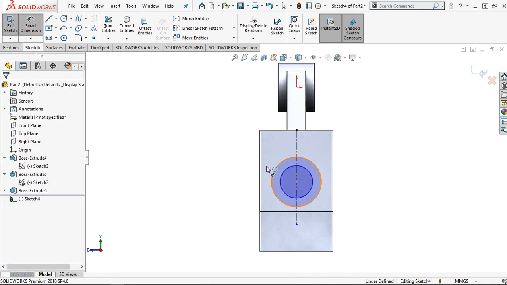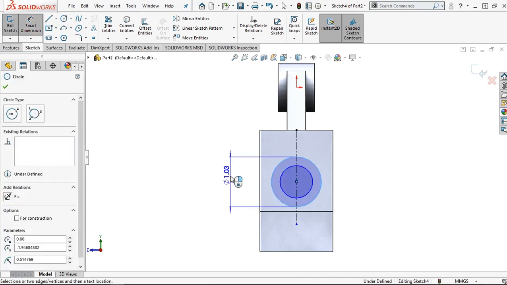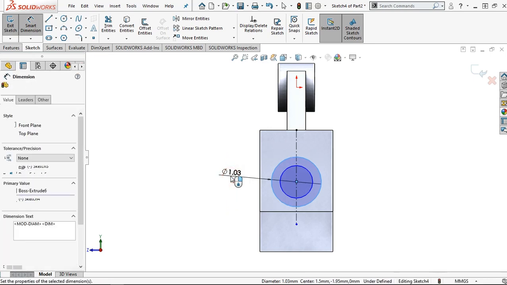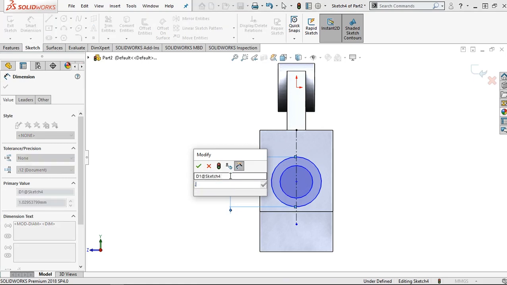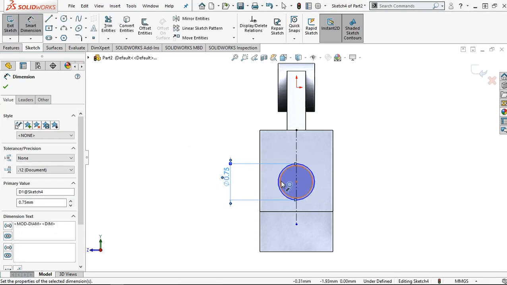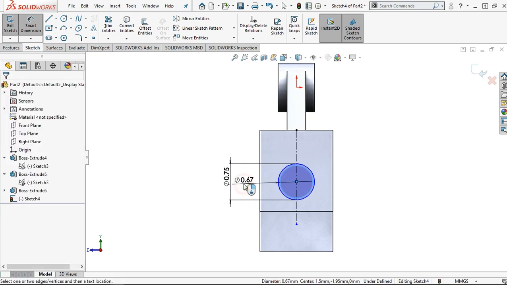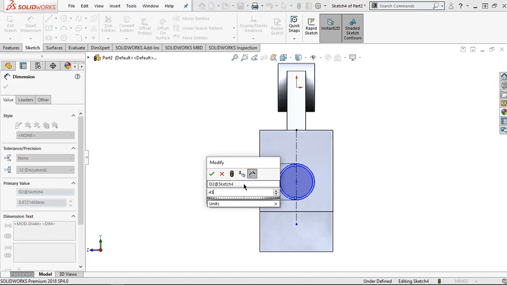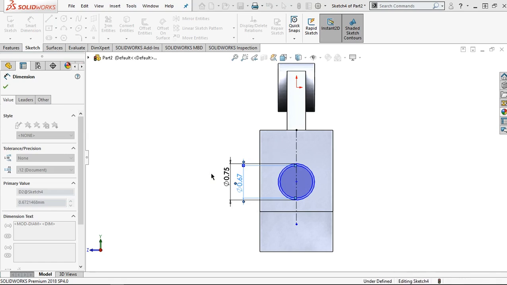Click Smart Dimension. For the bigger one, I want to make the diameter 0.75. For the smaller one, it is 0.438 for the diameter value, and then okay.